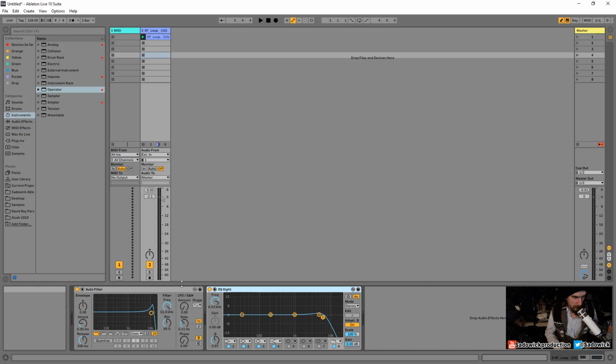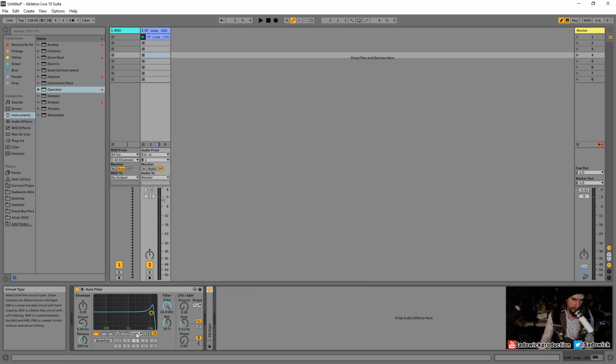I'm gonna buckle myself in so we can kind of explain this. So we're looking at the circuit type drop down menu right here. Right now it's clean, right? And then we have OSR, MS2, SMP, PRT. What are these? We're going to find out. But clean is clean.